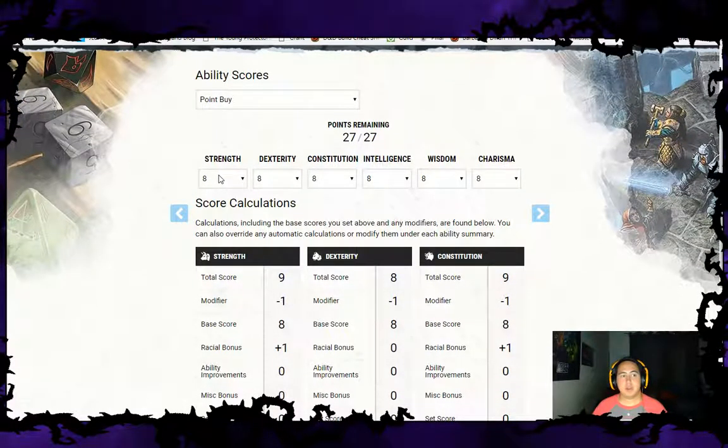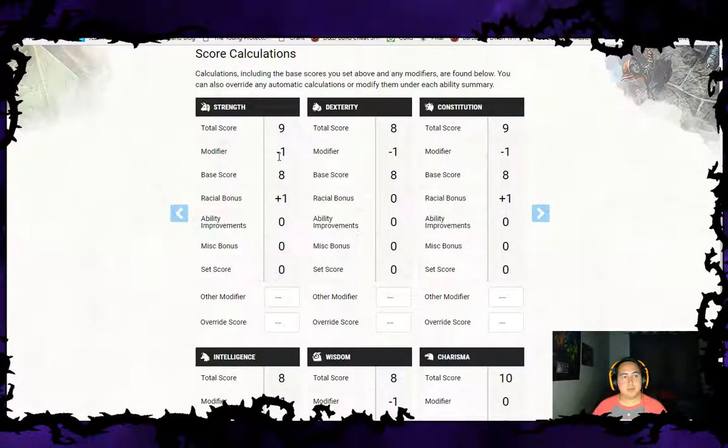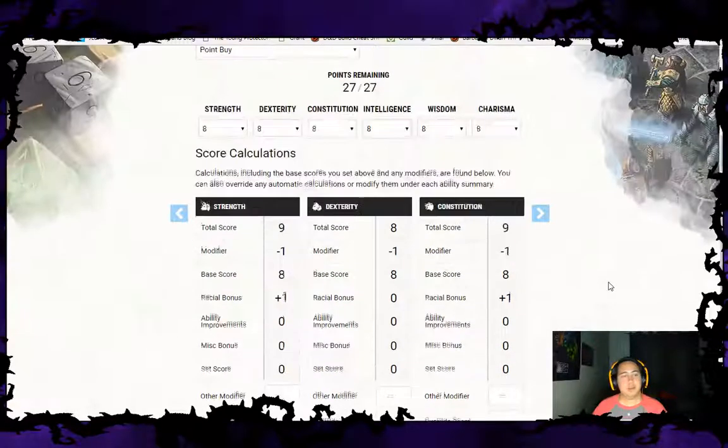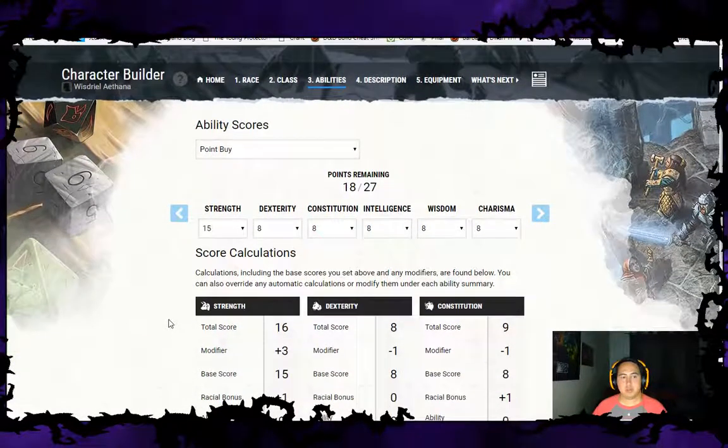Now, charisma and strength being my two biggest. I've got a 9 in strength off of that. And then I've got a +2 to charisma already, so we're sitting at 10. So let's dump 15 points into strength.